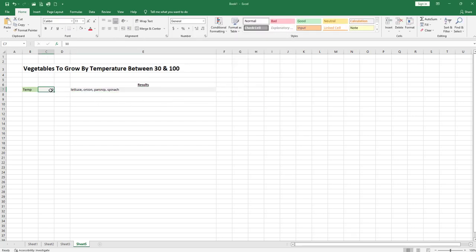And now you've created the same formula as what I had typed in before. And like I said, you can do it either way. You can type it in, or you can use the function builder to create the formula for you.